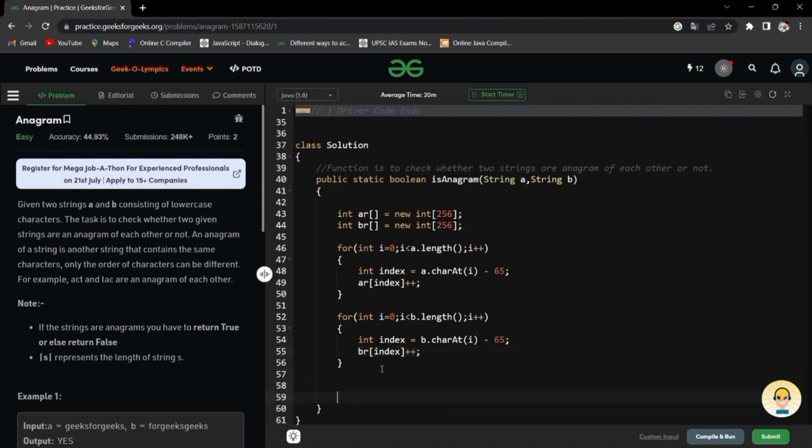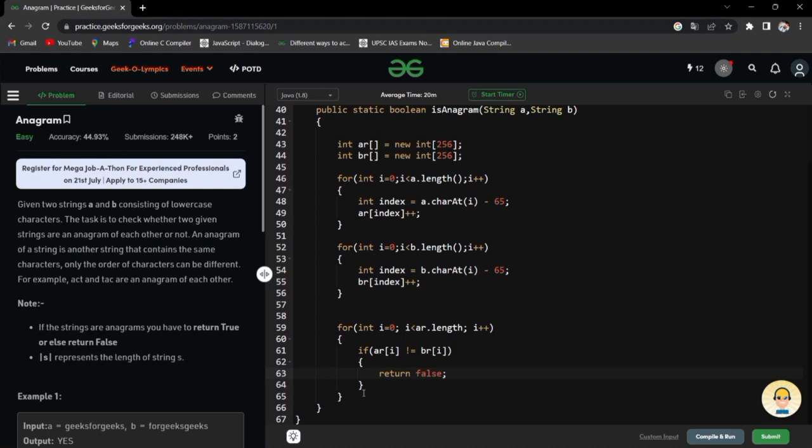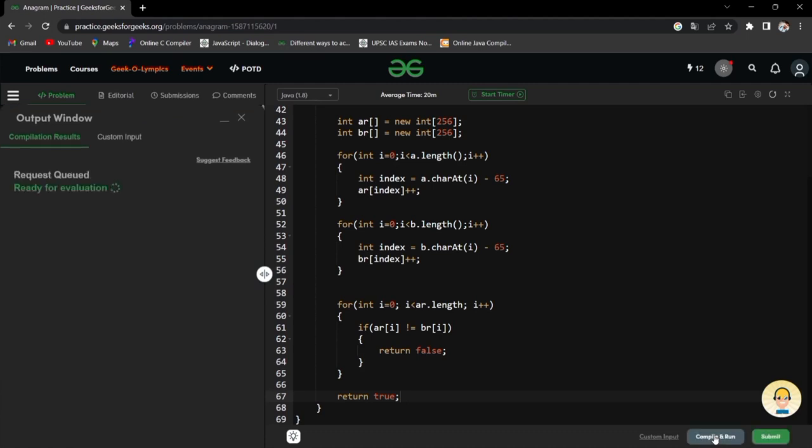For that, again we have to write a loop. Here we can write anything, ar.length or br.length. If they are not containing the same value, then we have to return false. Otherwise we have to return true. Our coding part is done. Now we will compile. It's not showing any error, so we can submit.